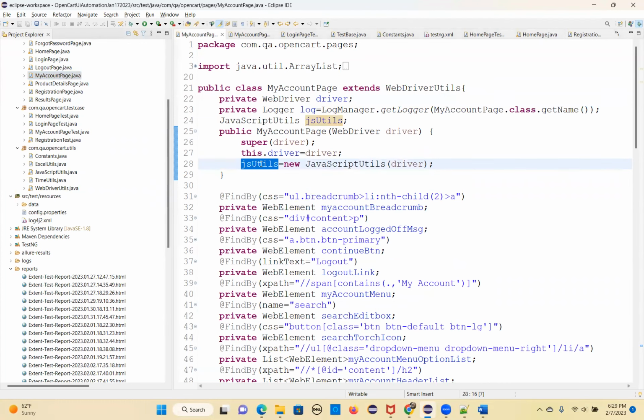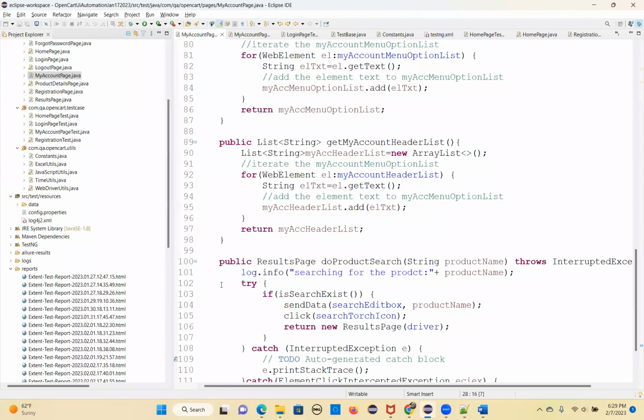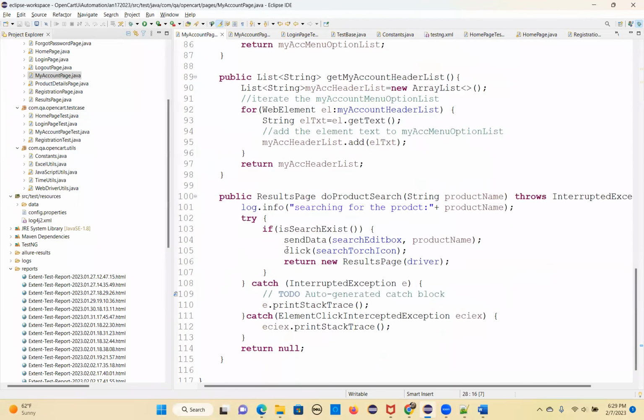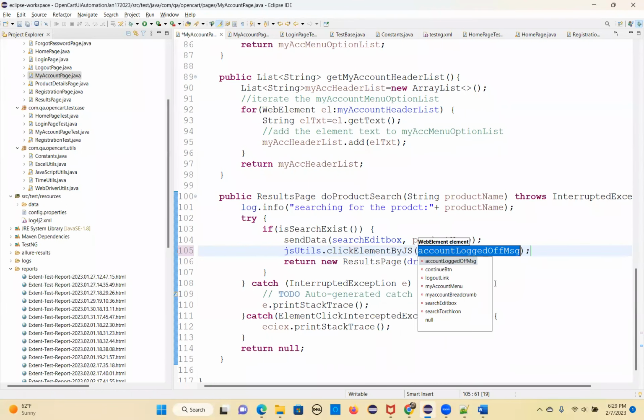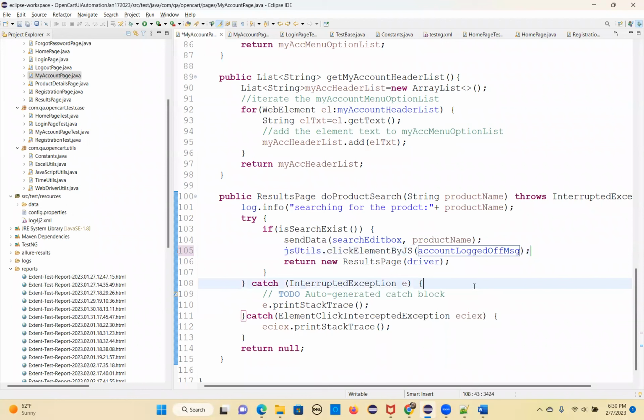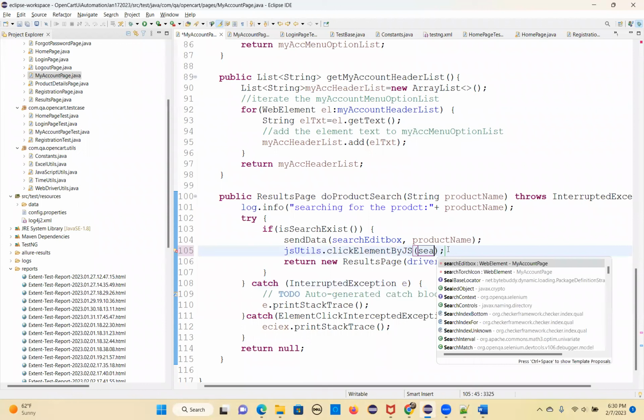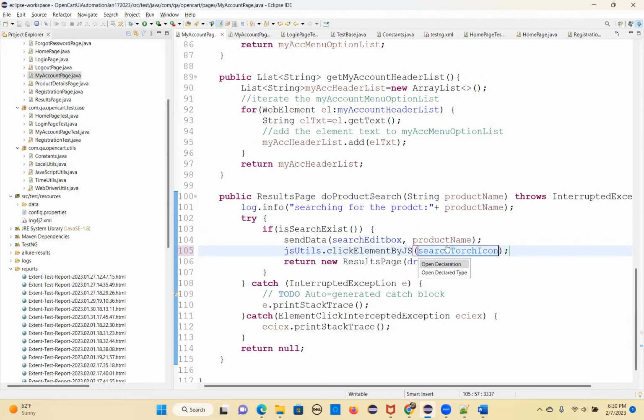So JS utils dot. So line 98 here: instead of normal click, you put the JS click, dot click element by JS, search icon. That's it. Otherwise, you have to remove that menu option. So that's fine, the menu option is coming here.